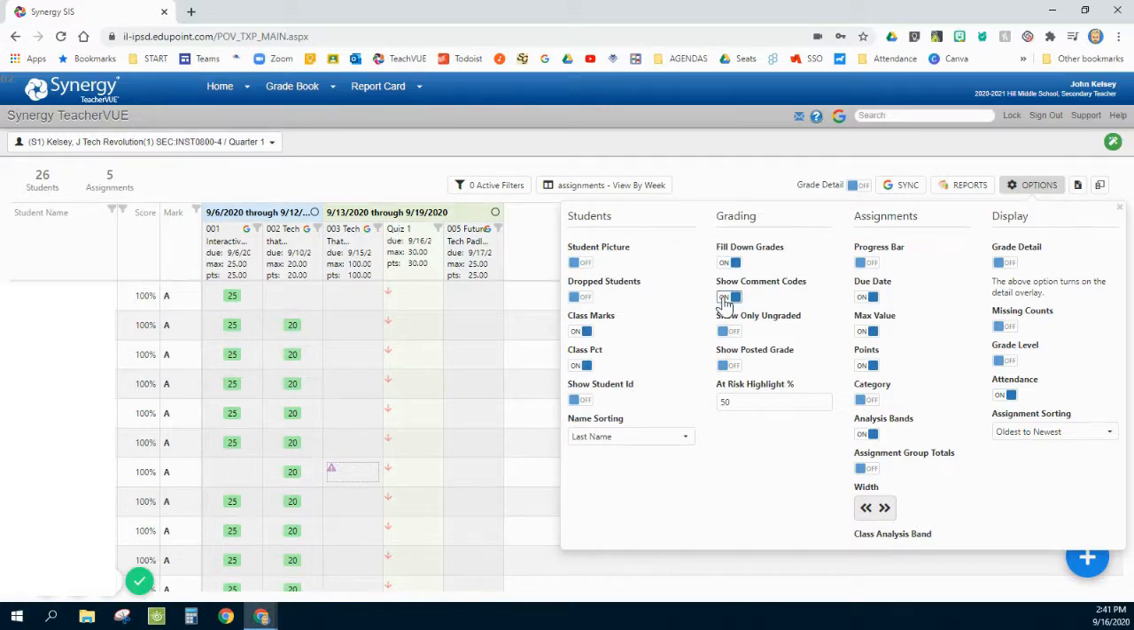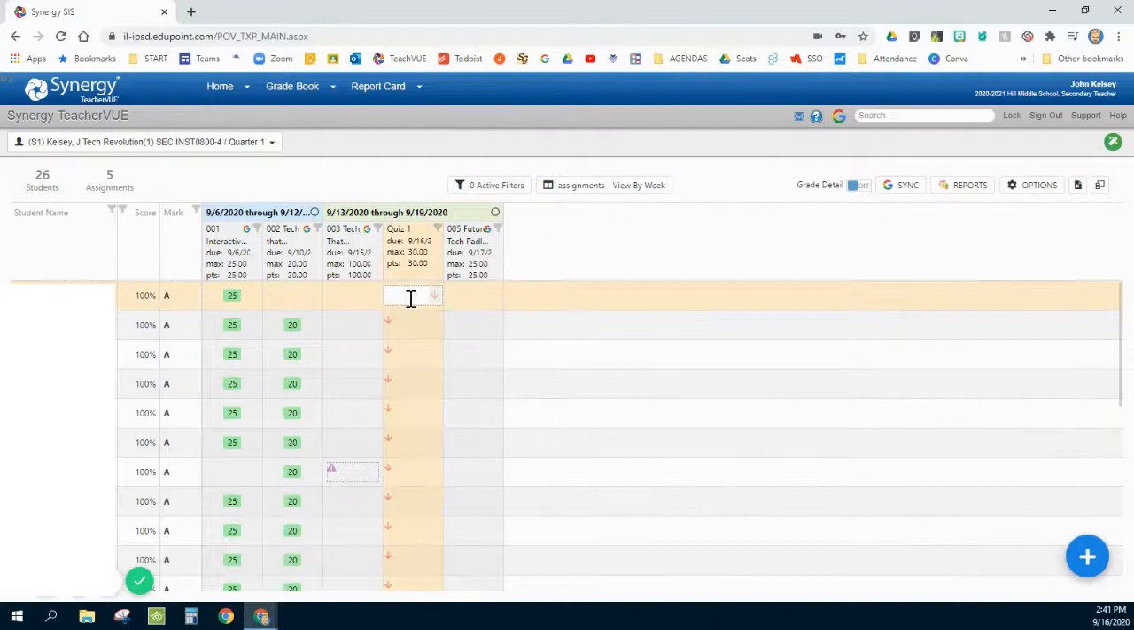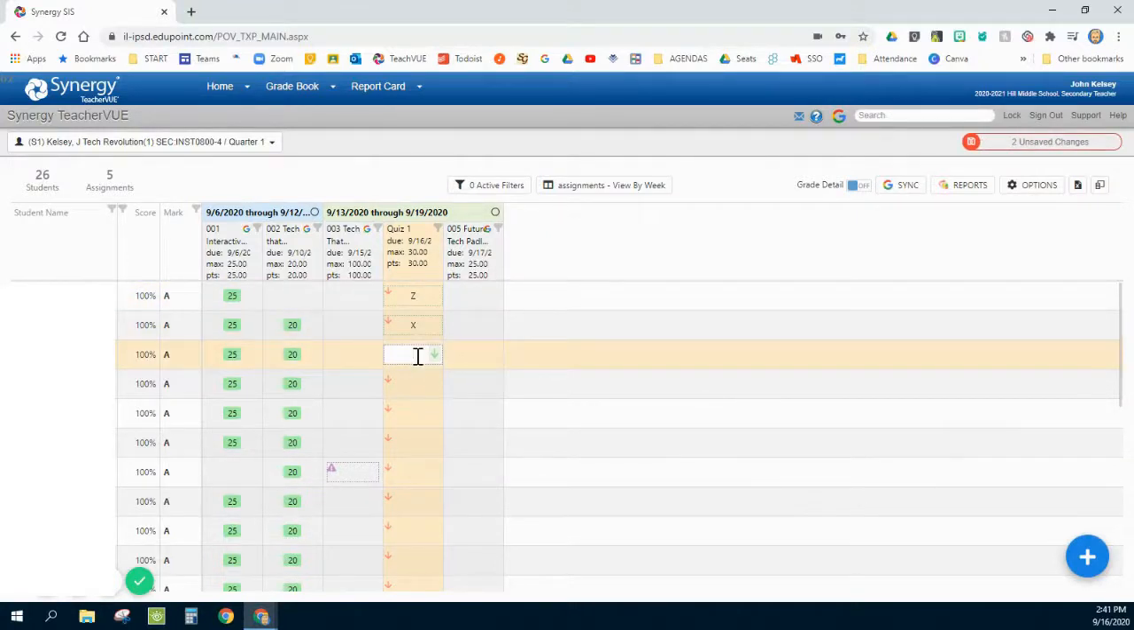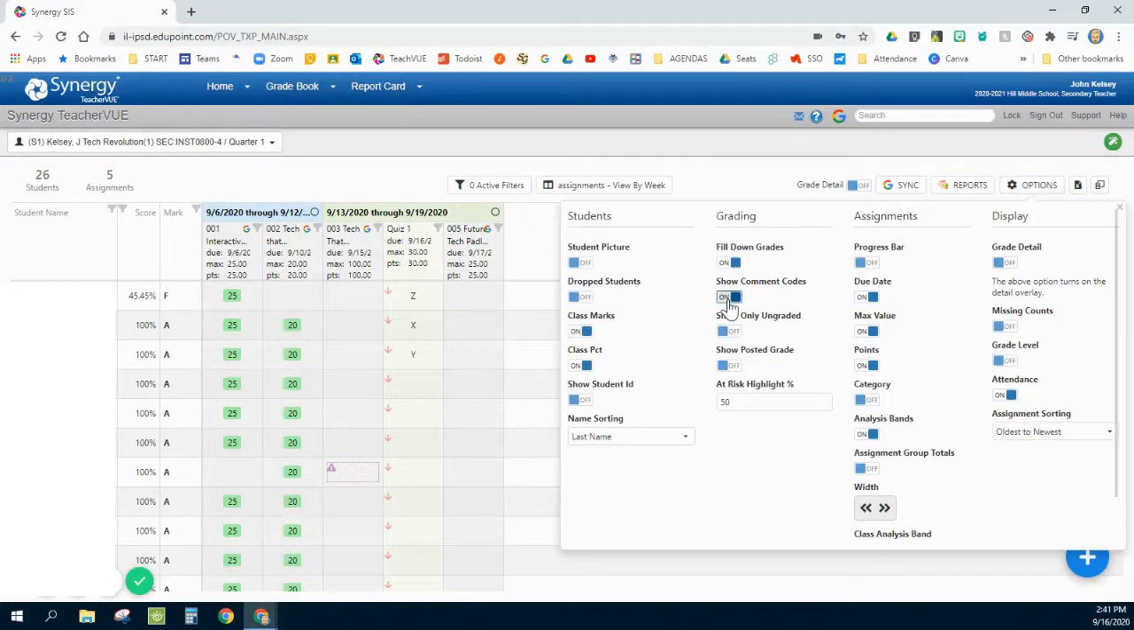Show comment codes, I also turn on. That way, if I'm typing in my comment codes like a Z or an X or a yes or a no, it will actually show me those different codes. If I don't have that turned on, they are hidden and it still affects the grade. I just can't tell why with the various comment codes. Showing ungraded and posted grades, I have not found to be useful. Sometimes I'll adjust the at-risk highlight. It'll give you a little arrow showing you who is currently at risk as far as their grade goes.